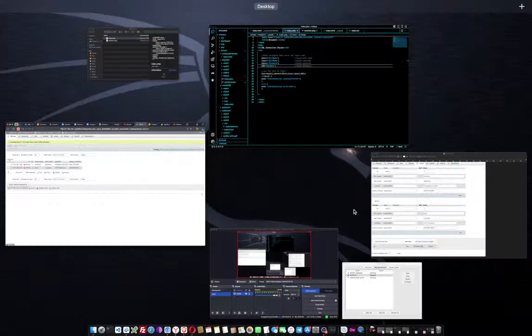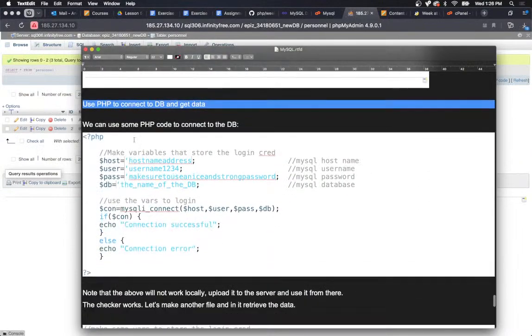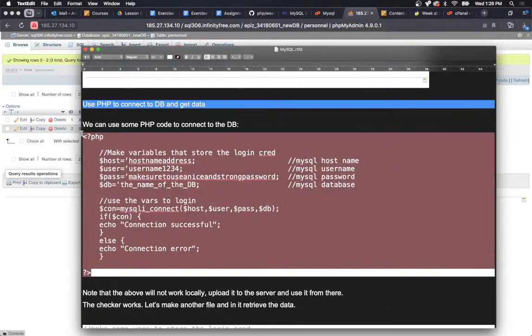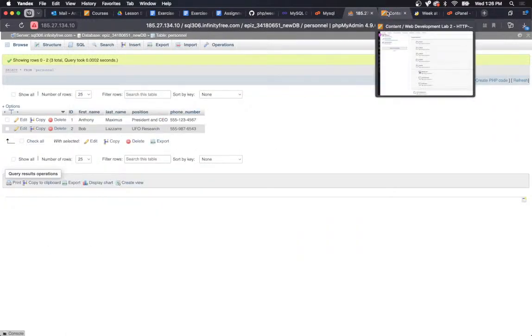So here we can use some PHP to connect to the database. Now, if you do this in XAMPP, it ain't gonna work. You got to do this on your web hosting server, right? So let's do that.